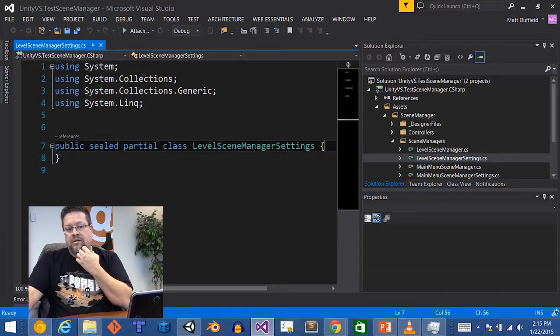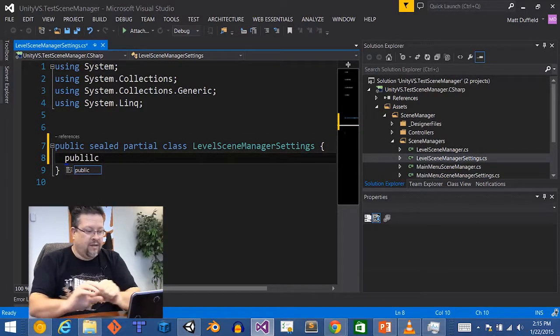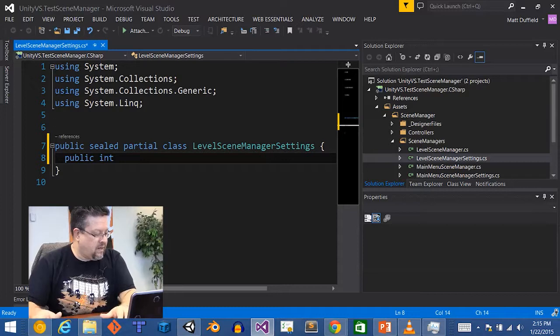So I'm going to go back here, wait a second for it to load, and then I'm just going to add two properties, height and width.